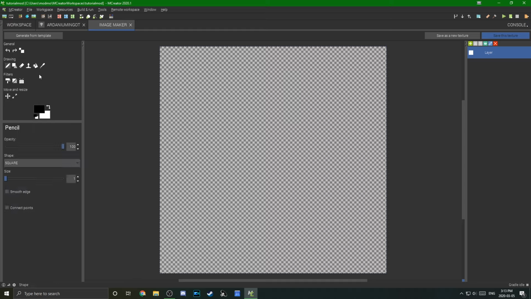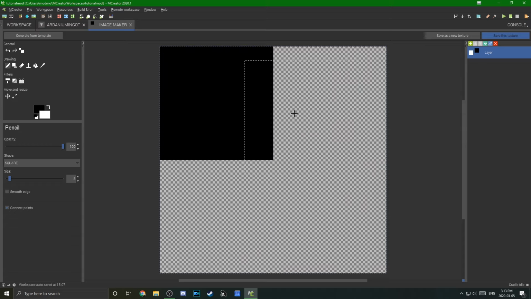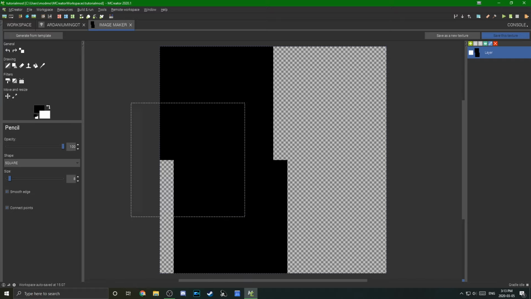Under drawing, you have the pencil tool where you can draw things, and whenever you click on something, down here the properties of it pop up, so you can change the opacity. So there, now it's really not opaque. And then you can also change the shape, so we can make like a frame or a circle or a ring or whatever, but we're just going to go back to a square. And how big you want it to be. So if we set it to like 8, you can see now it's a big square, and if we click, it does that whole area. Smooth edge, you don't really want to worry about that for such low quality. And then connect points, don't worry about that either.